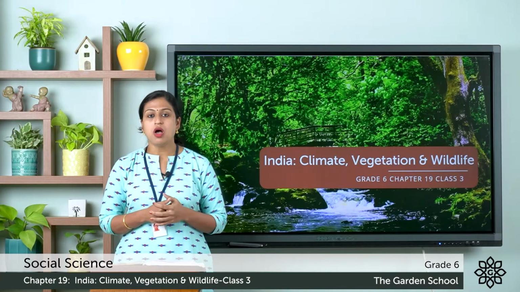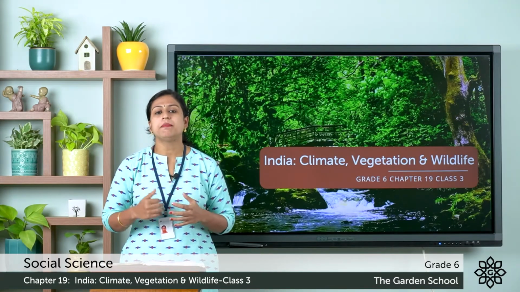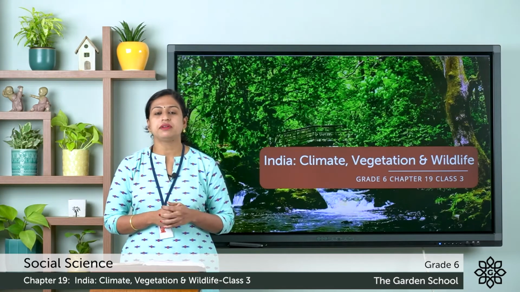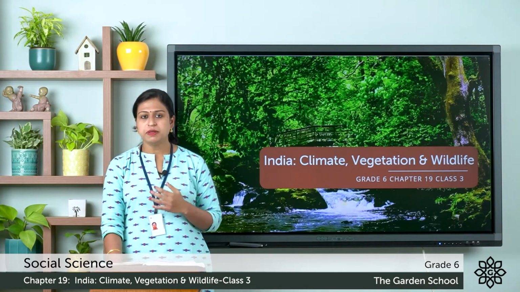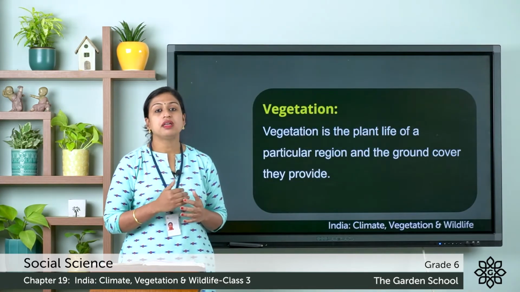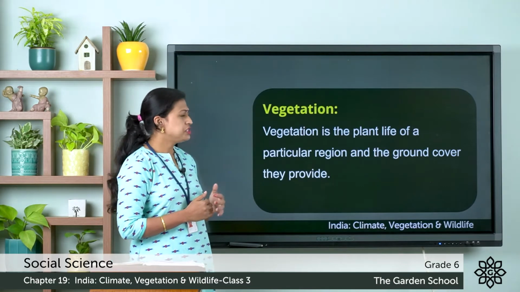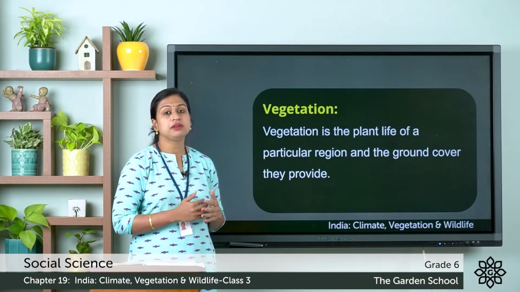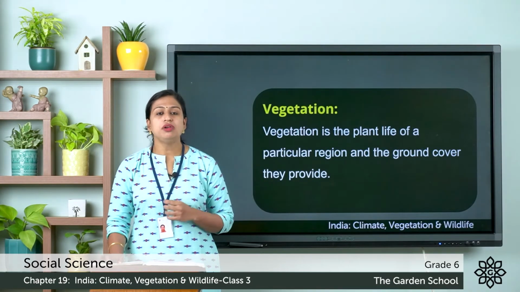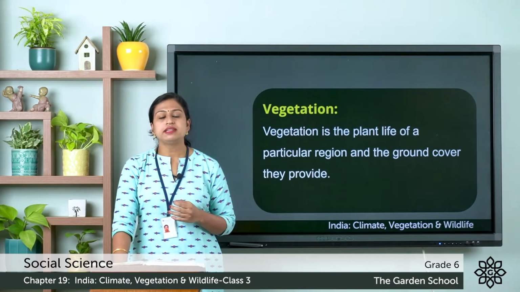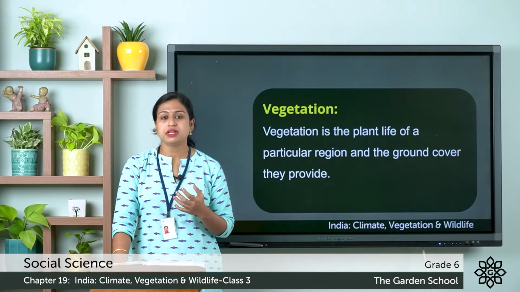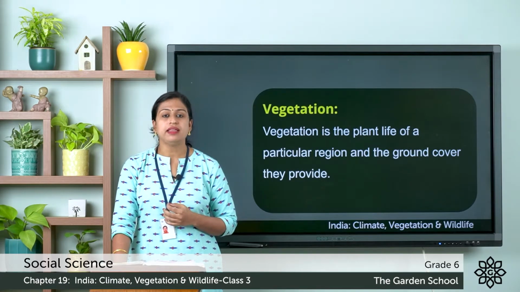Flora means all the plant life present in a particular region, and fauna means all the animals present in a particular region. Here we will be discussing vegetation. So, what do you understand by vegetation? Vegetation is the plant life in a particular region and the ground cover they provide. You all know that the forest provides natural cover to the animals, and the waste of animals provides nutrients for the forest to grow and thrive.